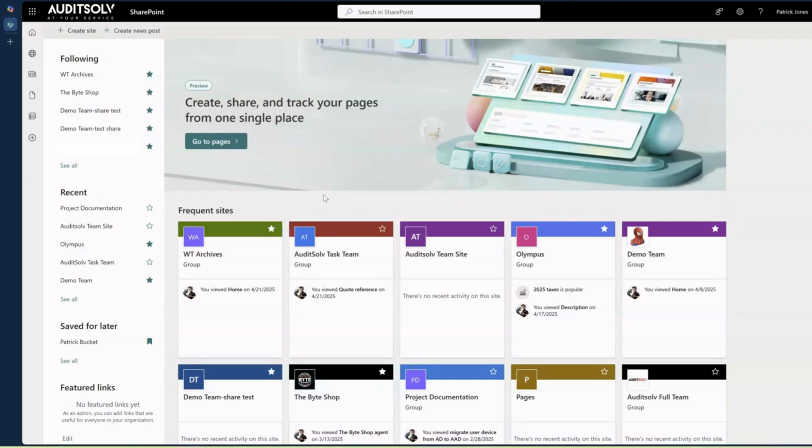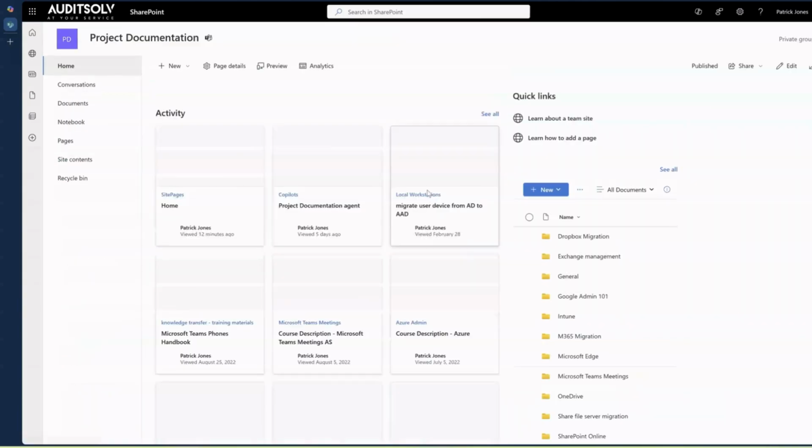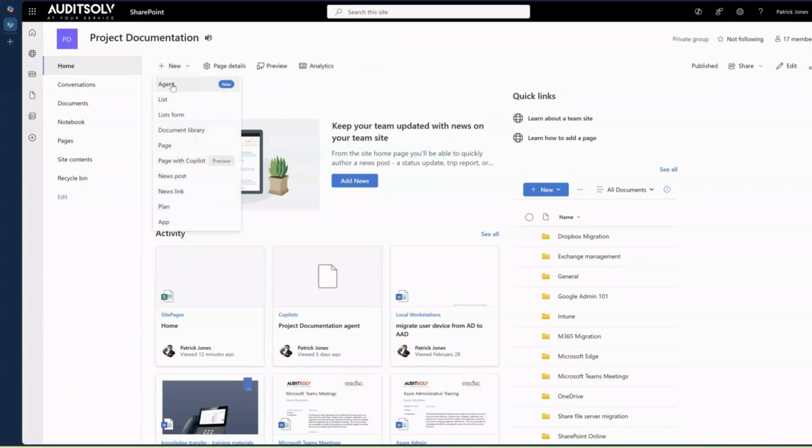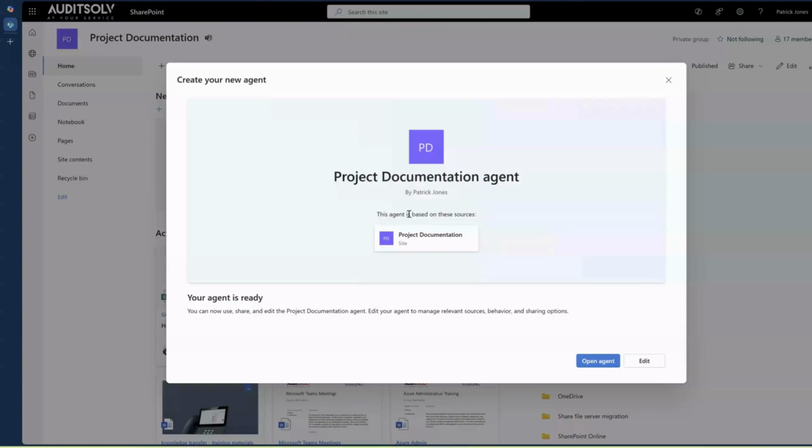So I'm in my SharePoint app, and I'm going to pick project documentation. This contains all of the documentation for several different projects I've worked on. What I want to do is make an agent so I can just ask questions trained on the data inside this SharePoint site. So I go up to new, and you'll see agent is an option. It's an option because I have a 365 Copilot license. So when I click on that, it's going to open up the agent. So I'm going to edit it.